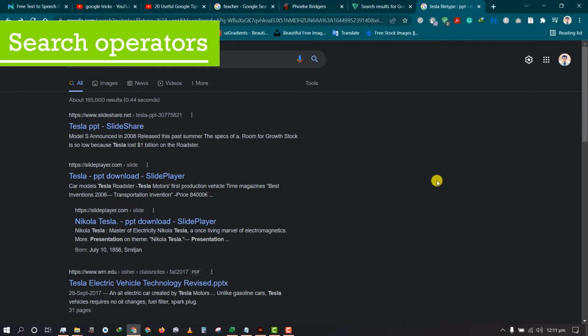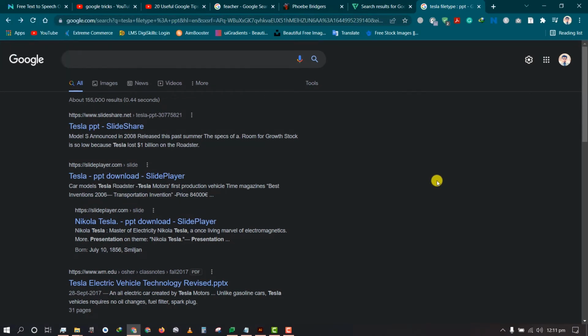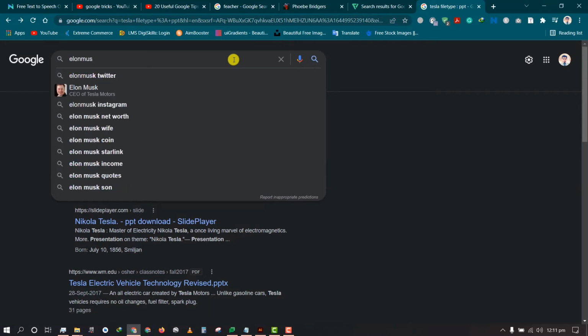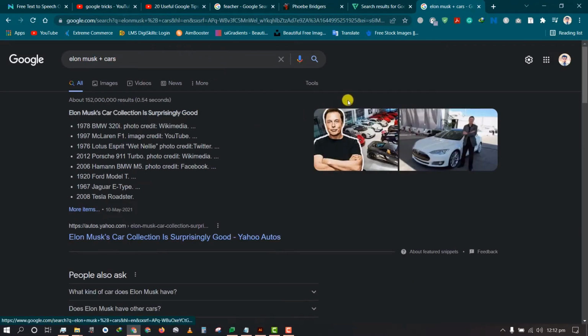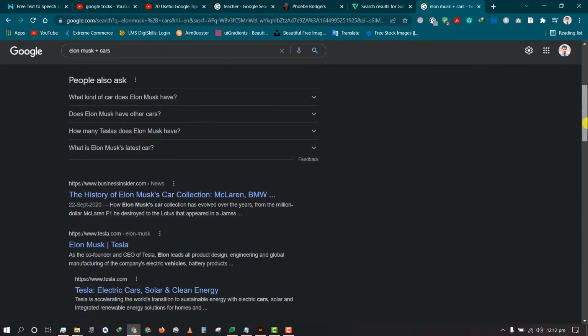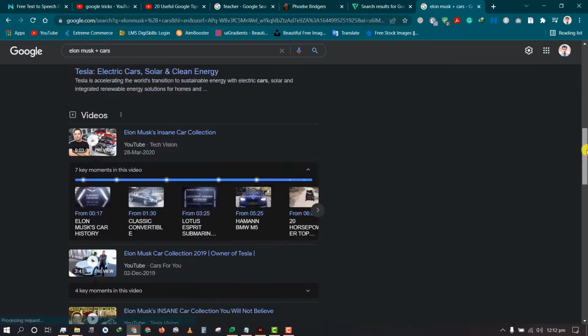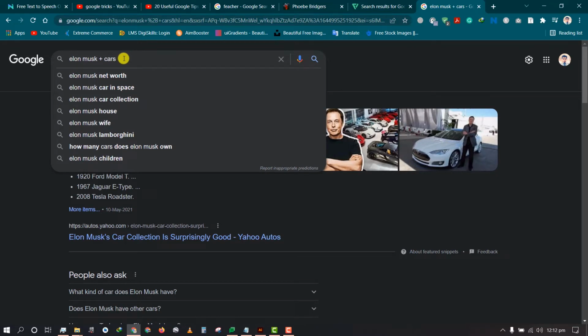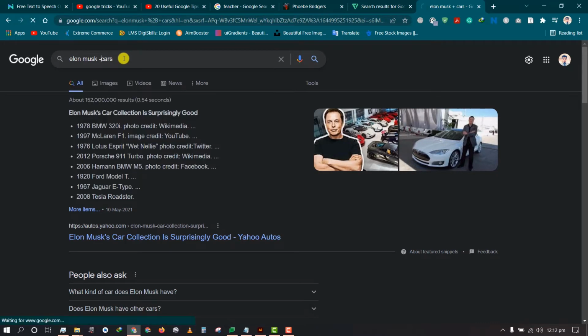Using operators is also a great way to narrow down your search. Operators such as plus or minus signs help you to include or exclude terms in your search results. For example, I search for Elon Musk followed by plus sign and cars. It'll give me the results related to cars. Similarly, if I replace plus with minus, it'll give me all results related to Elon Musk excluding the results of cars.